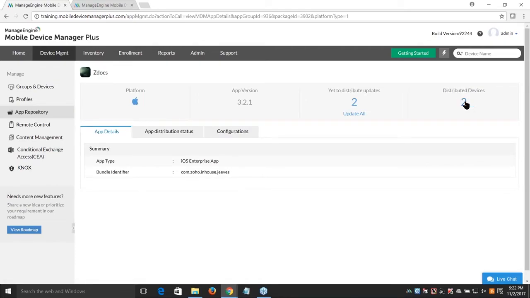And over here, you will find details such as the devices to which the app has already been distributed and the devices to which the updates are yet to be distributed. Click on the Update All option.